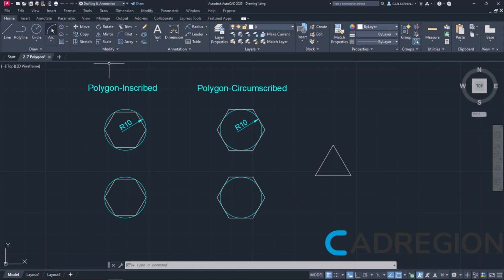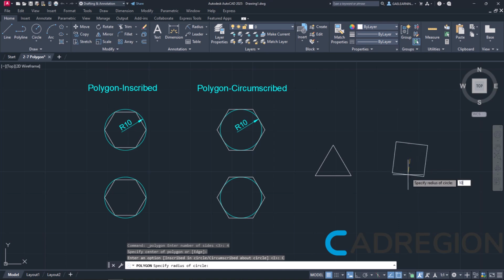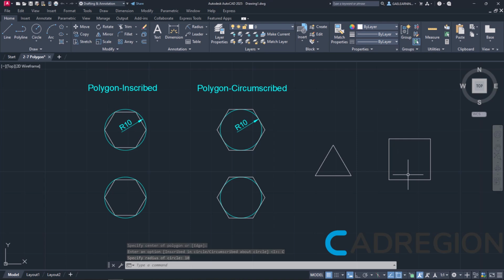With the Polygon tool active once again, I will type the number 4 and press Enter to define the sides of the polygon. Then I will click somewhere in the drawing area to define its center. I will select the Circumscribed option and set the radius of the imaginary circle as 10 again. When I press Enter, a square is created. At this point, I have to mention that in the last 2 examples of polygons, whether I chose the inscribed or the circumscribed option would have made little difference.